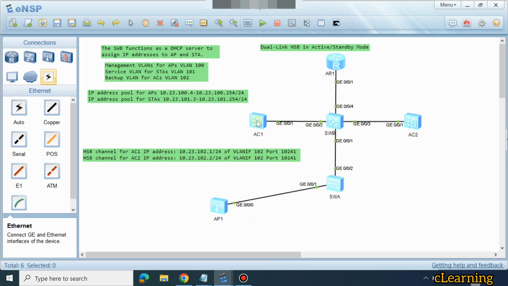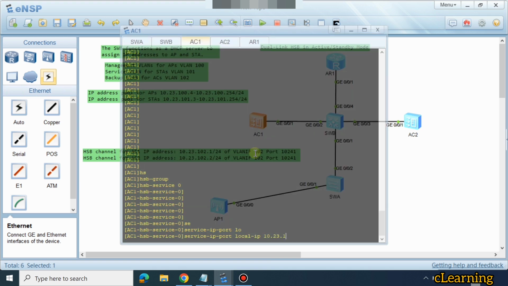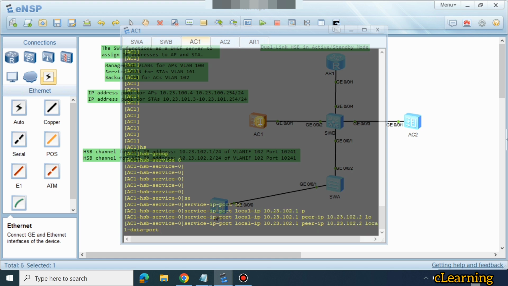So I am creating the HSB channel 10.102.1 for my local IP, and here I am AC1. My local IP is 102.1 and my peer IP address is 10.23.102.2, and then we have to select the local port number.